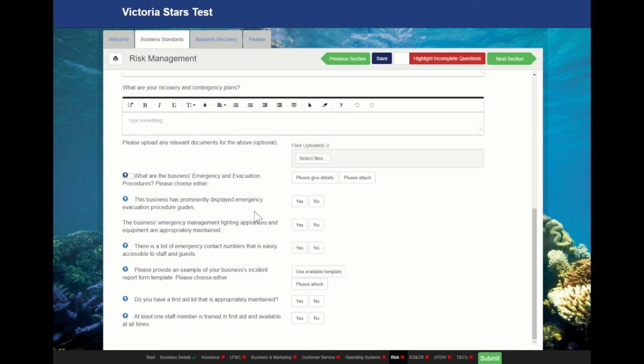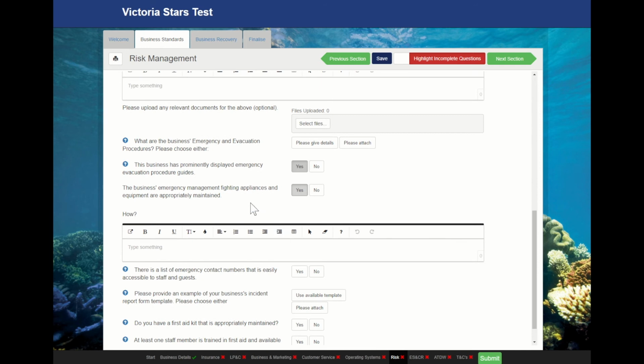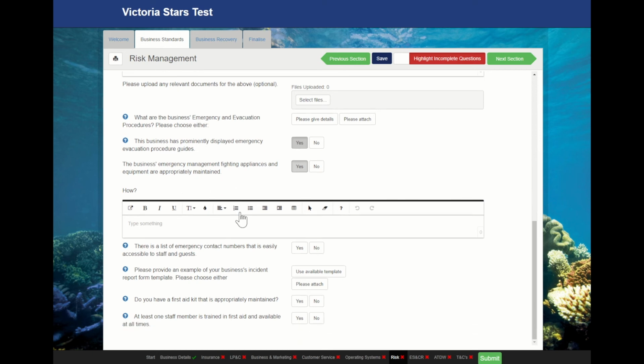The rest of these questions are fairly straightforward yes or no questions. Some of them do have some extra details required, for example, the emergency fighting appliances. So for this one, we need to know when your firefighting equipment is checked. And for the incident report form, there is a template available by clicking on the blue question mark.